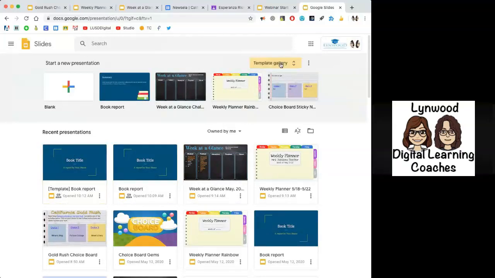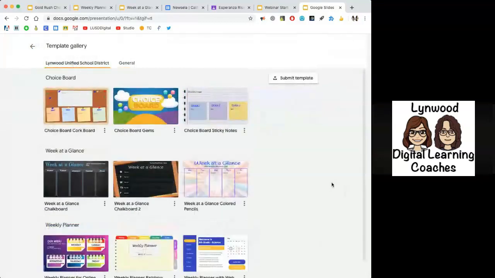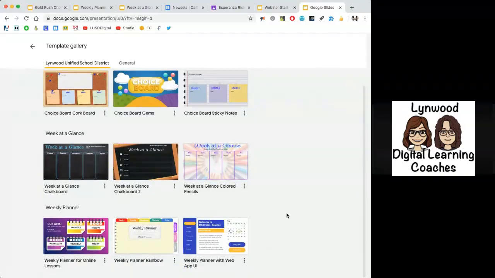If I go back to the template gallery and I click on Linwood Unified School District, I can see some templates that we created for you. These templates are organized by choice board, week at a glance, and weekly planner. These are set up to let students know what their week looks like, activities they can complete, as well as a weekly planner. And all of these are completely editable by you. So you can give your students a preview of what's coming up for the week.